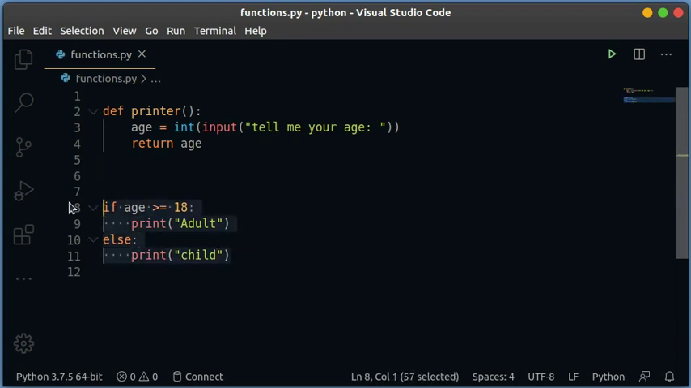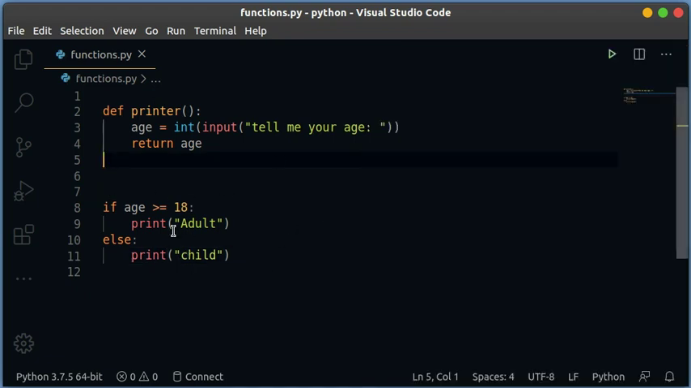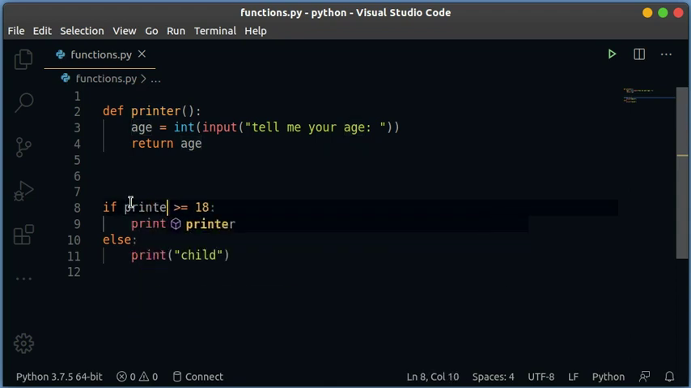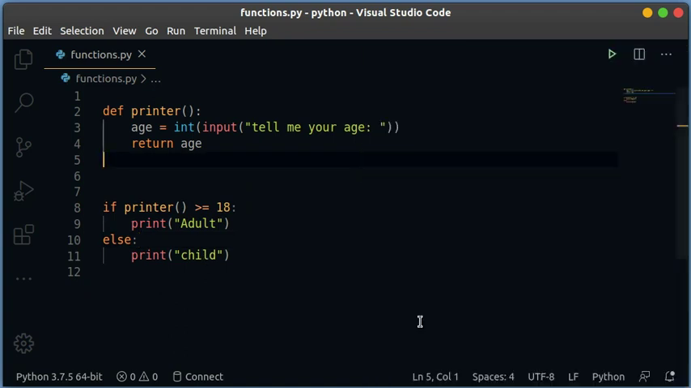You have already done this logic, the if conditionals and else, so if you haven't watched that tutorial, you can refer back to this series. Let's run the program. If you run this right now, it will give us an error. This printer function is going to return to you the age, and we are checking if that age is greater than or equal to 18. So here we are supposed to call our printer function. It returns to us the age, and then we check if the age is greater than or equal to 18. We say adult, or else we print child.